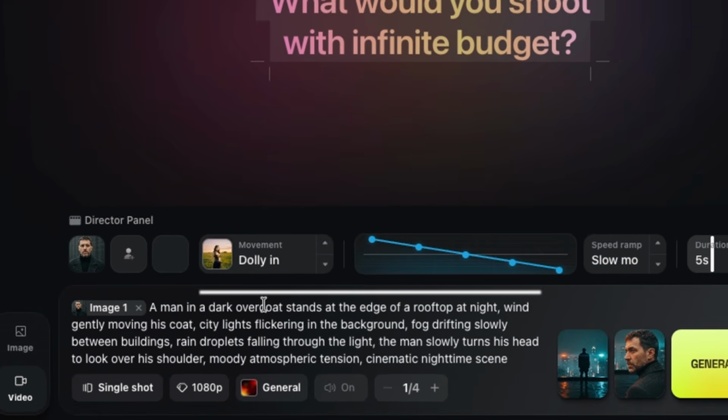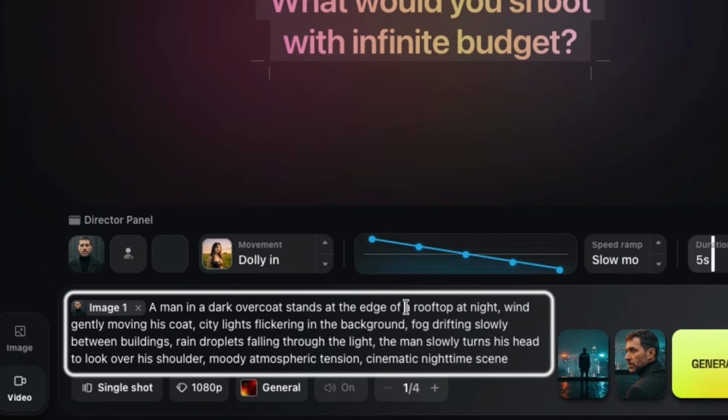A man in a dark overcoat stands at the edge of a rooftop at night. Wind gently moving his coat, city lights flickering in the background, fog drifting slowly between buildings, rain droplets falling through the light. The man slowly turns his head to look over his shoulder. Moody atmospheric tension, cinematic nighttime scene.